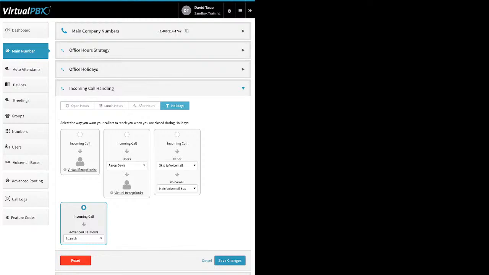This last option only comes up if you're making use of multiple auto attendants, but you can send inbound callers to one of your secondary attendants.